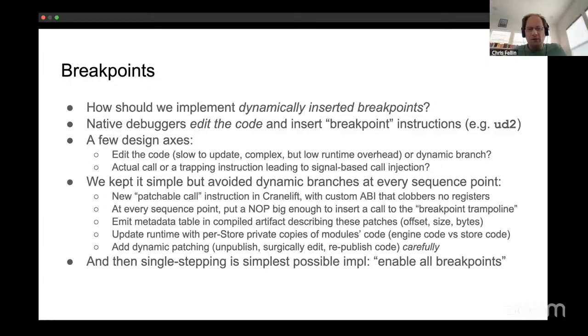So really, we don't want this world where we have a dynamic branch at every possible breakpoint, between every WASM bytecode instruction. And so native debuggers push the overhead away from the common runtime case and to the breakpoint insertion case by actually editing code, right? The way that GDB will insert a breakpoint in a Linux process is that it will actually edit the .text and insert an instruction that delivers a signal, like UD2 on x86, at the point where the breakpoint is. And so maybe that's what we want to do, right?